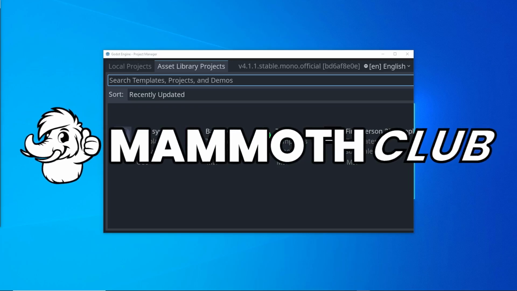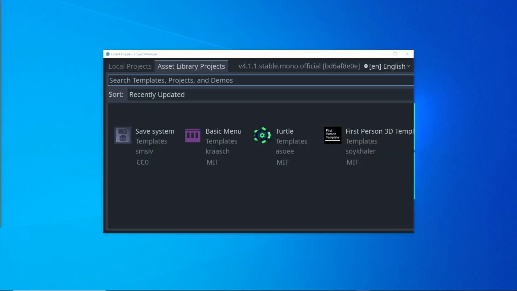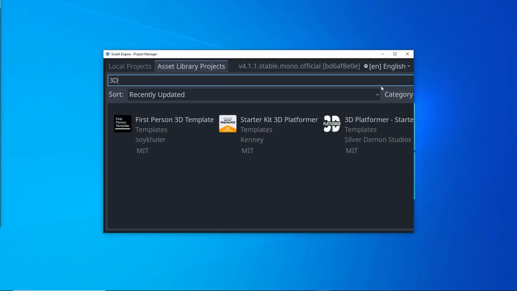Hello everyone, today we'll check out how to get an asset from the asset library from Godot. And then we'll check out how to move around the screen in case you forget it, okay? So let's get a 3D platformer. Consider it is an MIT project, so you can do whatever you want with it.